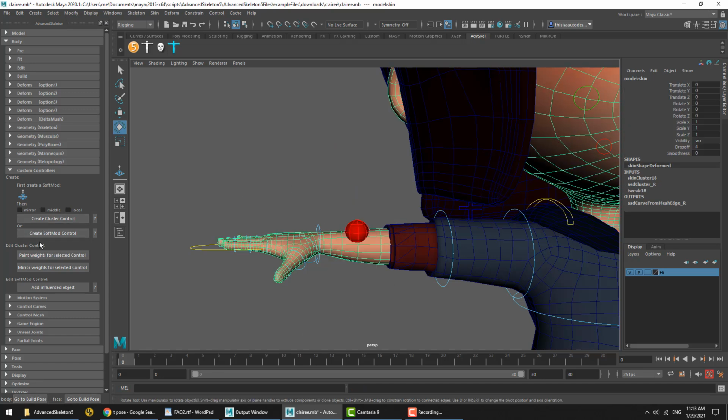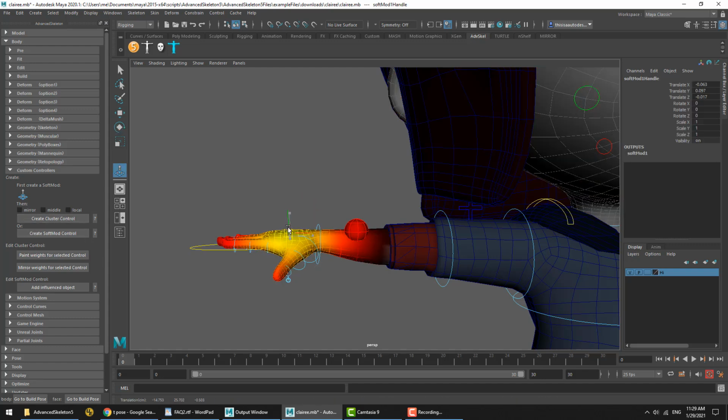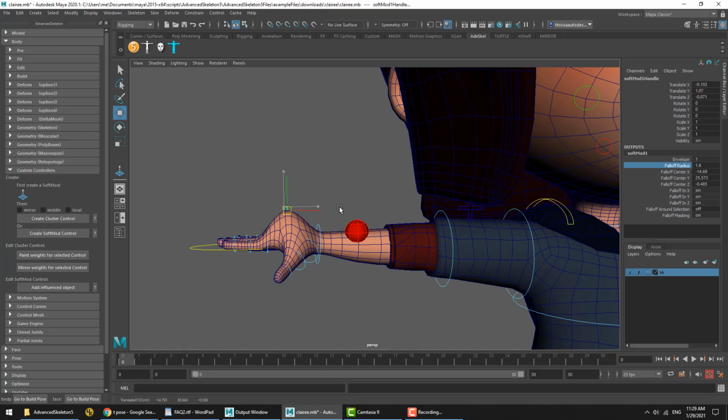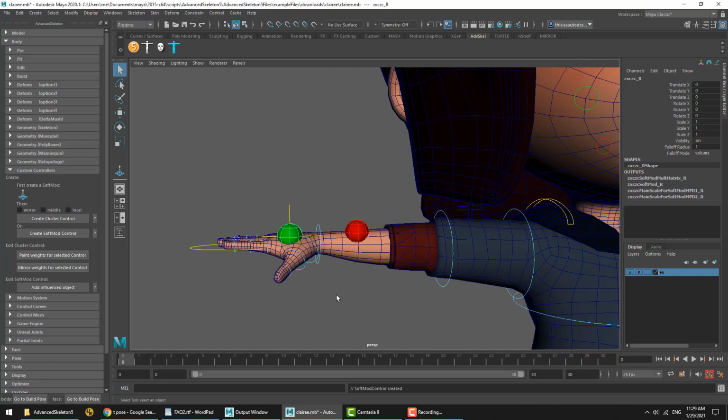Now for the other type, which is a SoftMod control, we'll just create another SoftMod here. Okay, that's fine. This time we'll hit create a SoftMod control. Give it a name. Now the first obvious difference here is the difference in the color of the control.